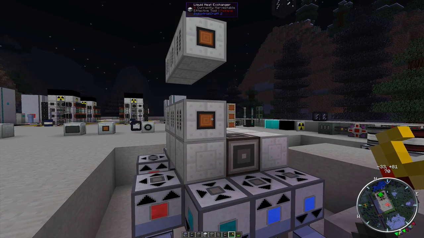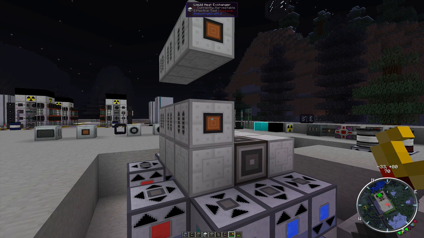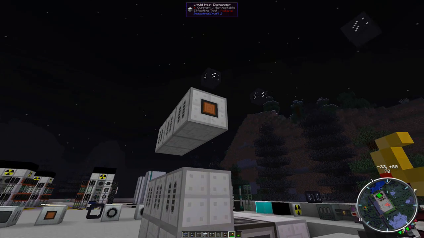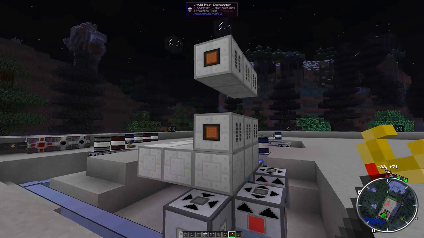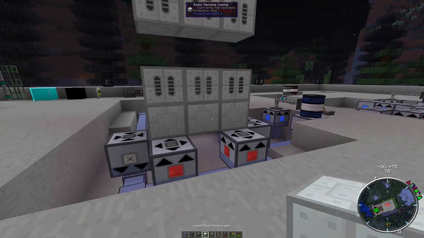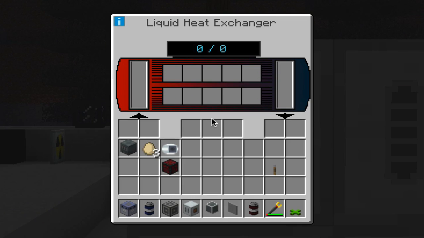So use your Industrial Craft wrench, or you can use the Omni wrench if you've got that mod installed. And just hold Shift and click. Shift and click. And it'll point the element in the right direction. Shift and click, and shift and click. There we go. Now these suckers need to have some things put inside them, okay?